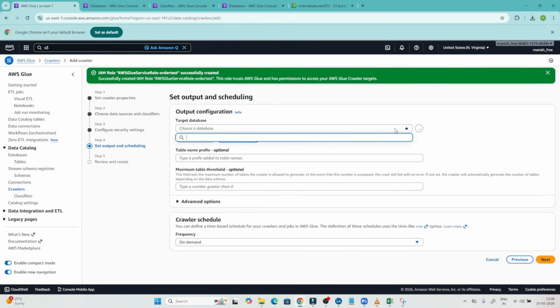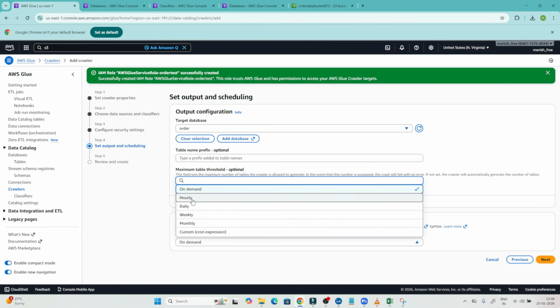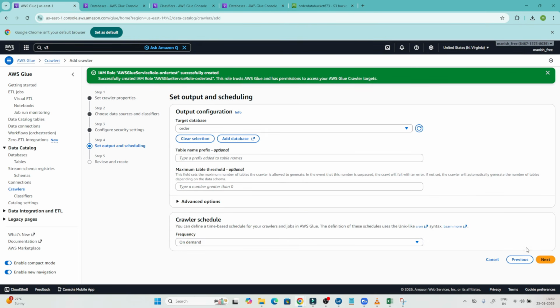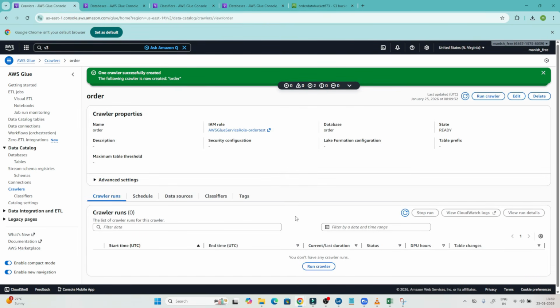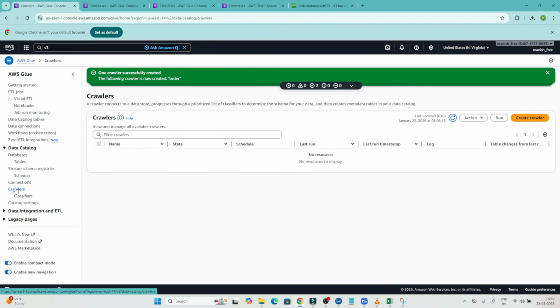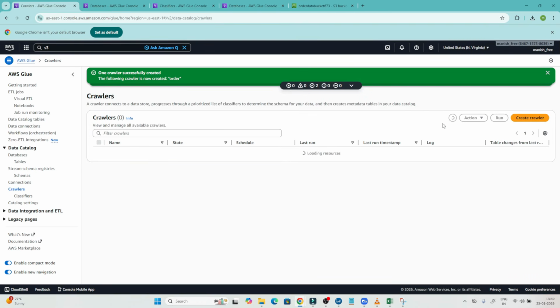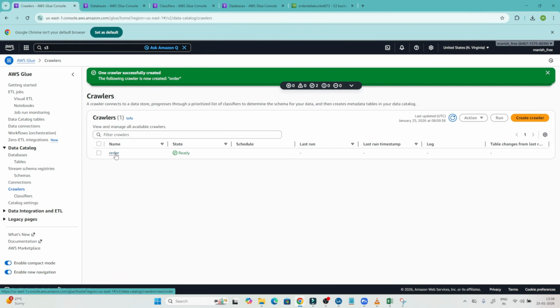Refresh this. You will see the order database and we will select this and crawler schedule, whether you want to run the crawler hourly, daily, weekly, monthly, you can select, or on demand. We want to run on demand, right? We'll select this. Click on the next. Click on the create crawler. What will happen? The crawler will be created. Now if you click on the crawler, you will see one crawler got created.